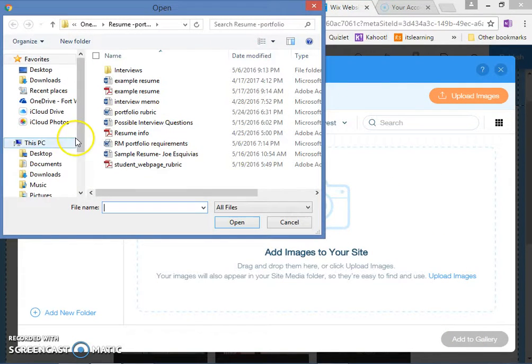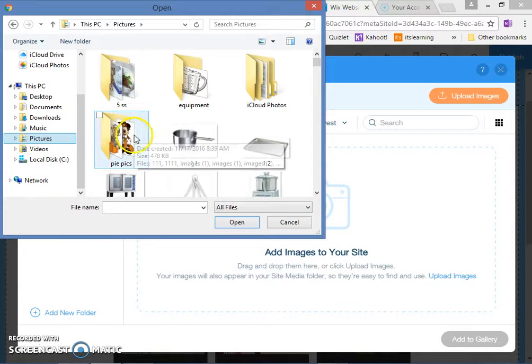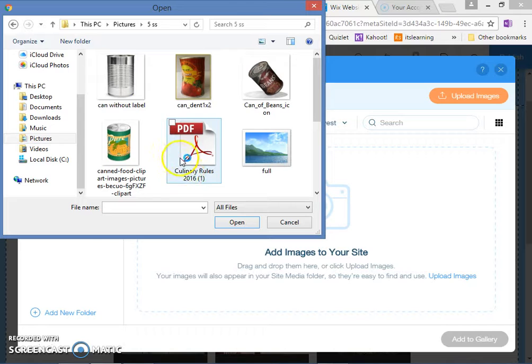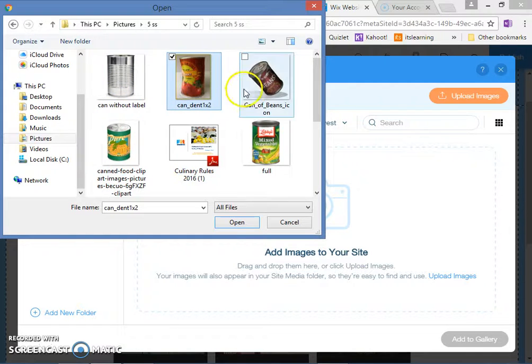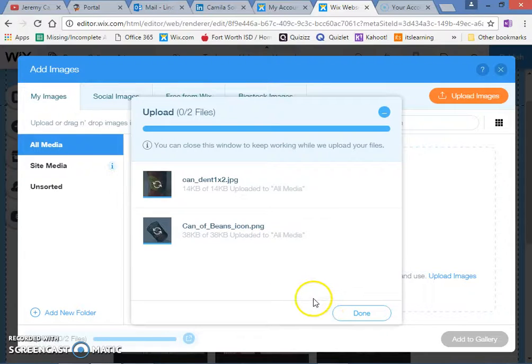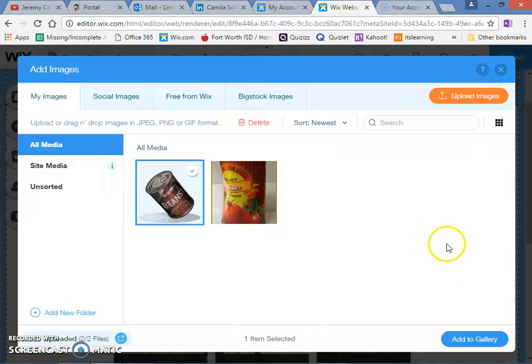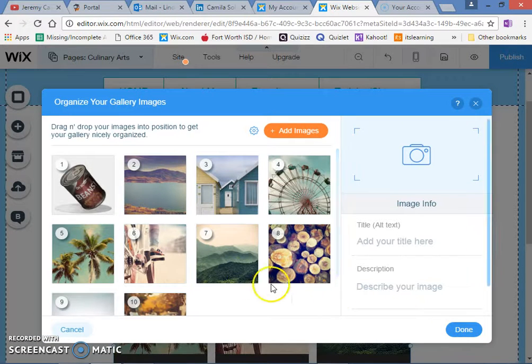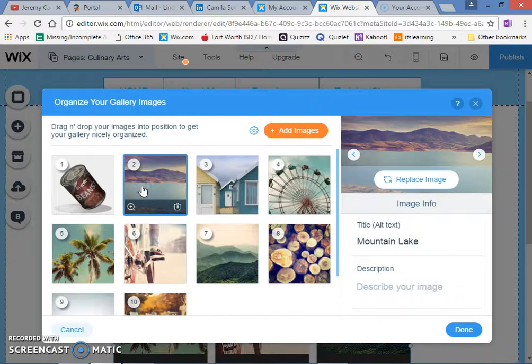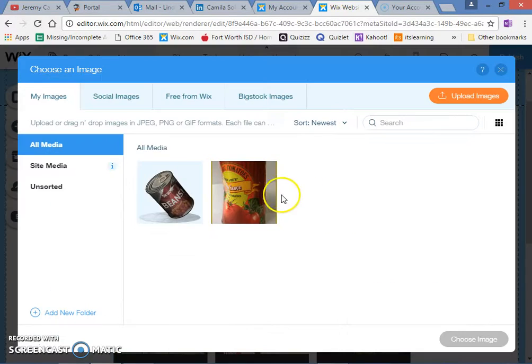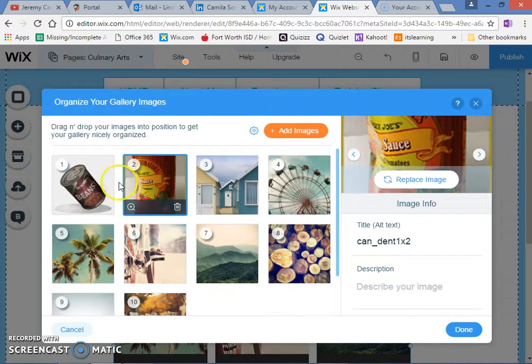So let's say, let me find some pictures. Let's just choose some of these. Okay. We're going to add those, then click Done. Then we're going to add to gallery. Okay, so we chose one for that one. Let's change Replace Image. You'll choose the next image and then it'll change it.